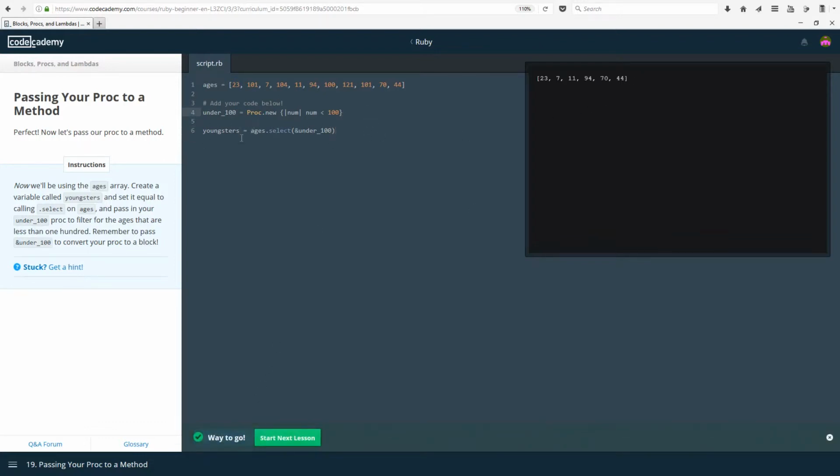So all of these people are really young, even though they're 94. Obviously the 7-year-old is young, but okay, if that's how you want to classify your people, then that's fine with me. As you can see, 100 doesn't get added because it's equal to 100. If we wanted 100 to get added, then we would do less than or equal to, which would be incorrect here, but just something to consider if you wanted to go that way. And as you can see, this is how you pass a proc, which we have done before.